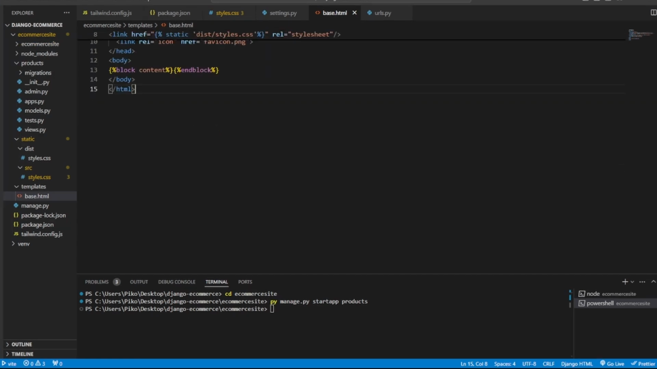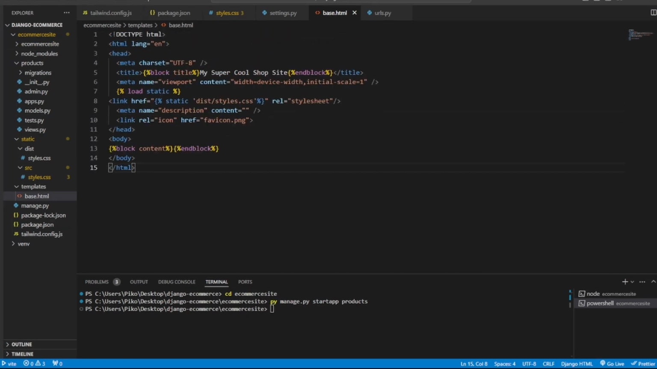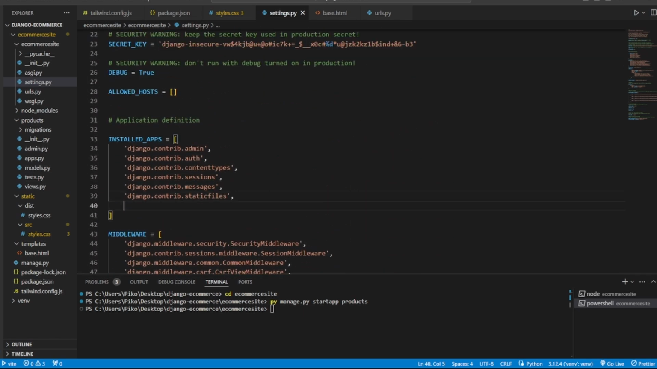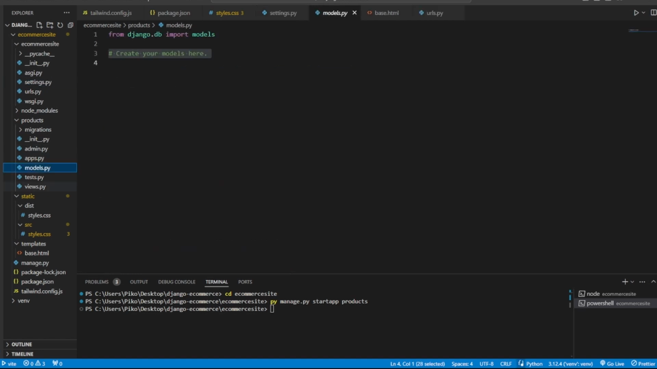All right, so the first thing I think we should do now that we have created our products app is obviously tell Django about it, right? So let's go to settings.py and let's find installed apps and let's just add products to the list. Alrighty, I think that should do it. Okay, now let's go to our products models.py and let's define some models.